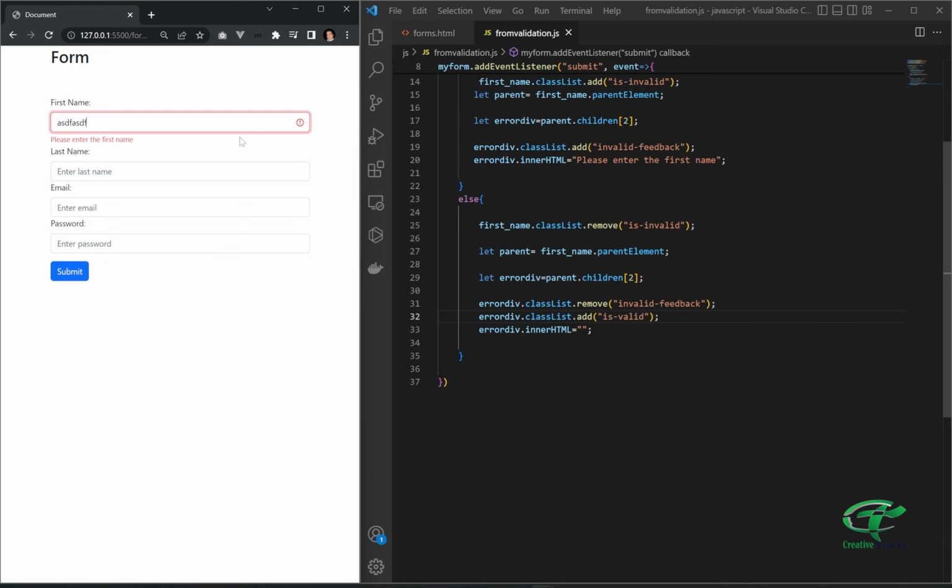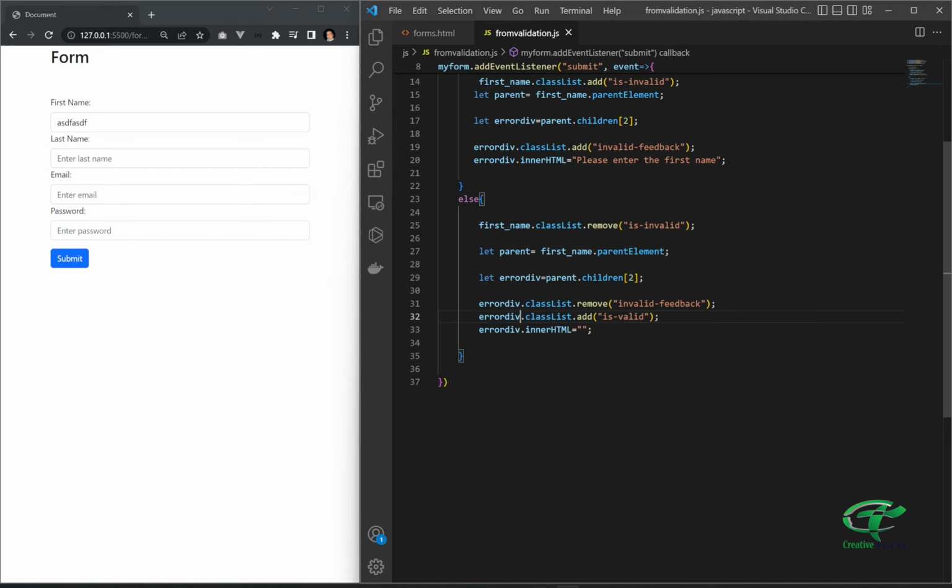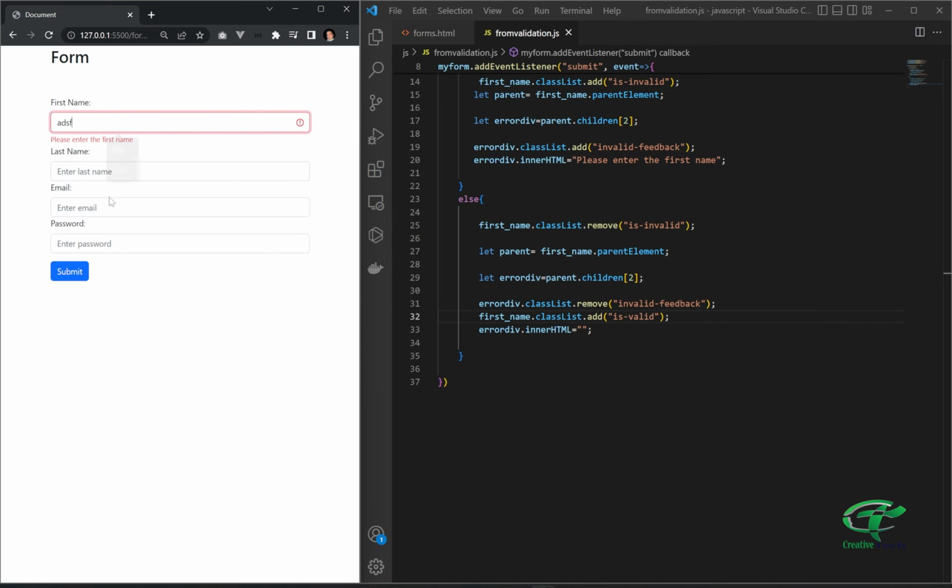But if I write something here and then submit it, then you should see this green tick. But okay, so it should be in the element, not in the error div. So that is the first name. So let's do it again. Now you can see this green tick. So that means this field is valid.